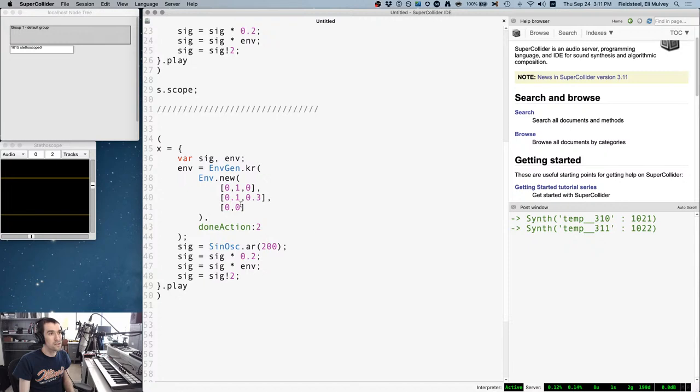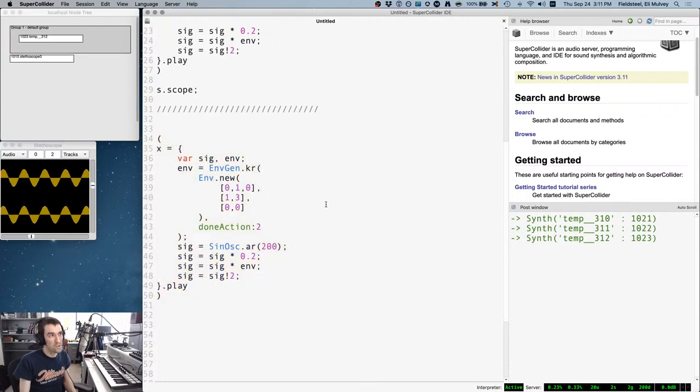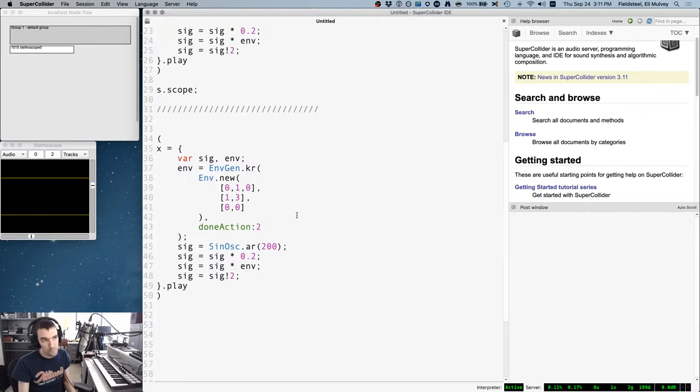And in this particular case, if we bring these back here, basic envelope, 1 second up, 3 seconds down, done action 2. So this Env.new is often used to create fixed duration envelopes. There's a few others that I like to use.